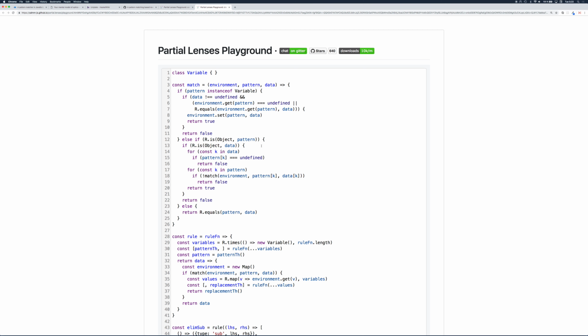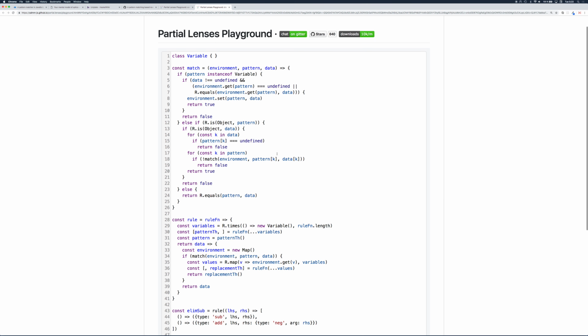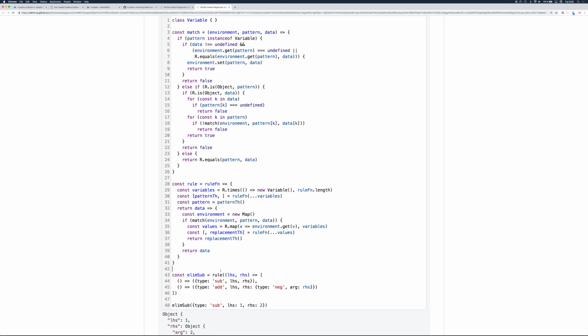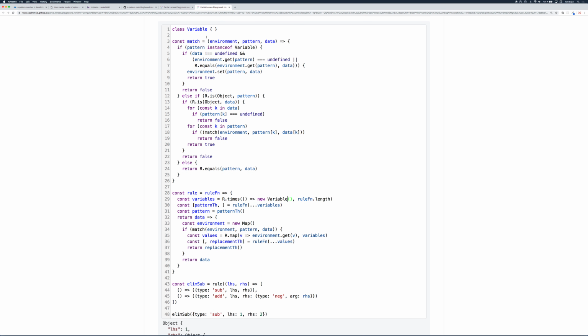So here we have the complete implementation for this. Here's the rule, and the rule function takes this function, and then we instantiate new variables. The variable is just an empty object. We do this so that we get unique identities for those variables, and we create a variable for every parameter of the rule function. So here we have 2 parameters, so it would generate 2 variables, and then it calls the rule function with those variables, and then it gets the pattern thunk, and it calls the pattern thunk to instantiate the pattern.